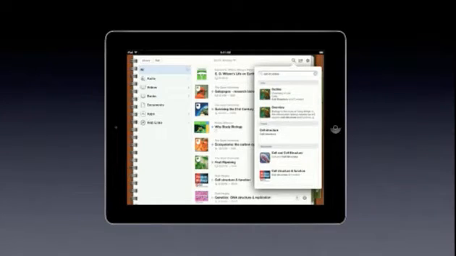The iTunes U app also has a powerful search function, so students can search for topics within posts, assignments, notes, and materials, either within one course or across all of their courses.